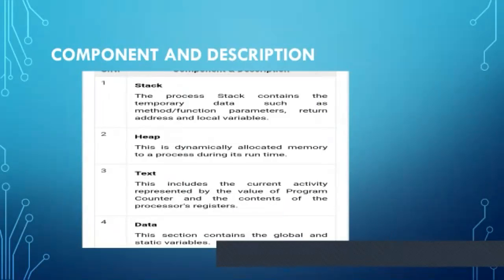Heap. What is heap? Heap is dynamically allocated memory to a process during its runtime. Text. This includes the current activity represented by the value of program counter and the contents of the processor's registers. Data. This section contains the global and stack variables. So these are the different components that are present in a process.